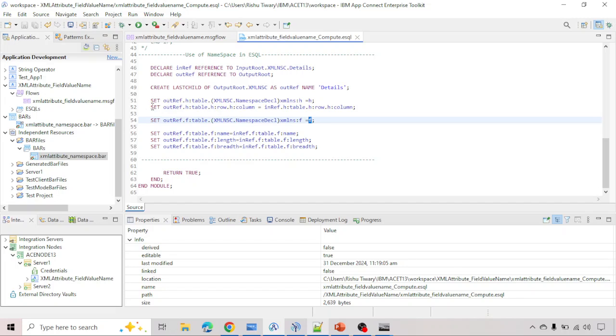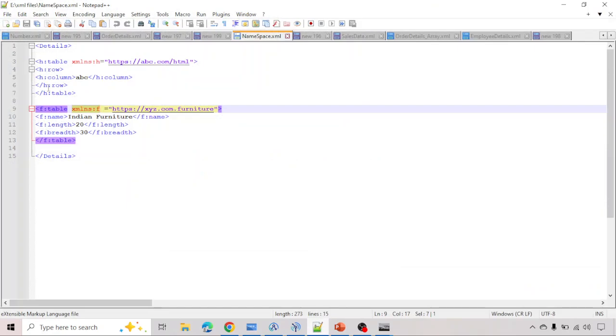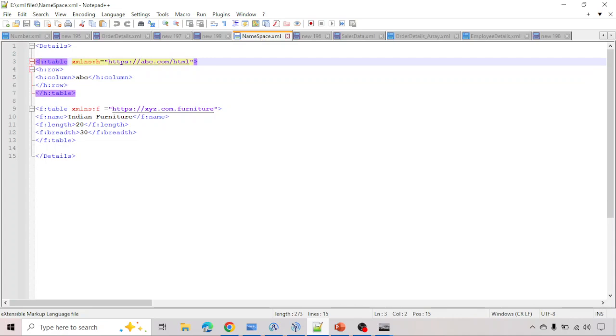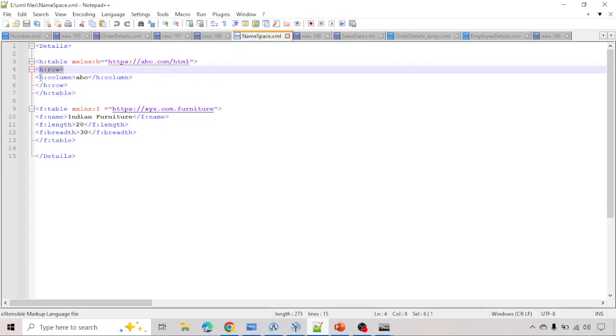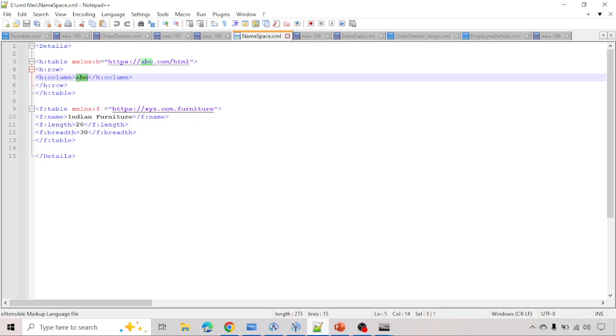And after that I am setting the value. What I am setting here: I am using set outref dot h dot table dot h dot row dot h dot column. And I am accessing from the input root, inref dot h dot table dot h dot row dot h dot column. The same thing, I am just creating the field. If you want to access this abc information, then you can write inref dot h dot table dot h dot row dot h dot column, which will give you that information abc.